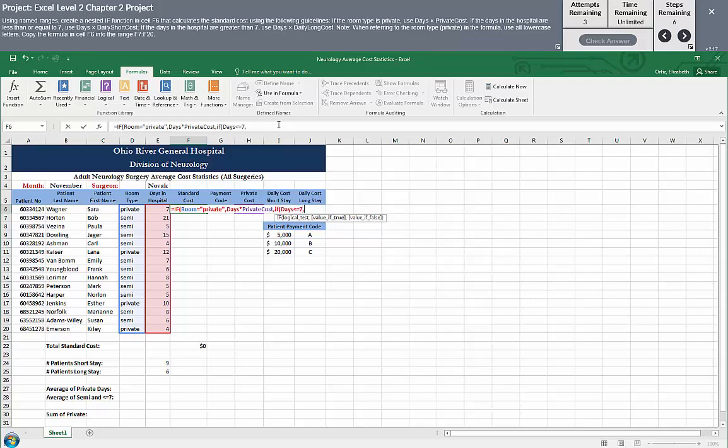Remember, then comes a comma. You just need to follow this format. So what is going to happen if the days are less or equal than 7? Well, I'm going to multiply days by daily short cost. So I'm going to go here, I'm going to choose days, asterisk to multiply, and then I'm going to choose from here daily short cost. This is my second condition, and then comma.